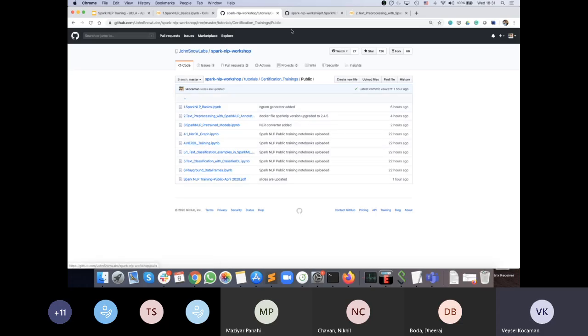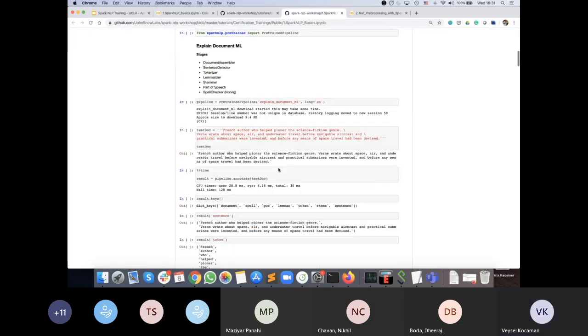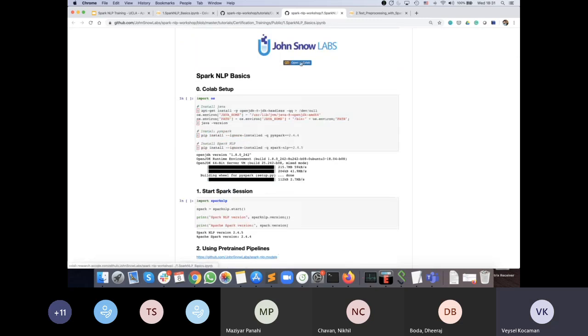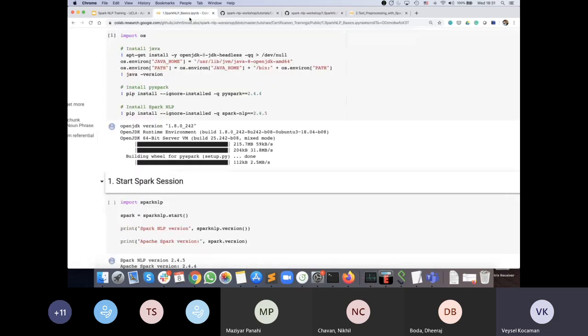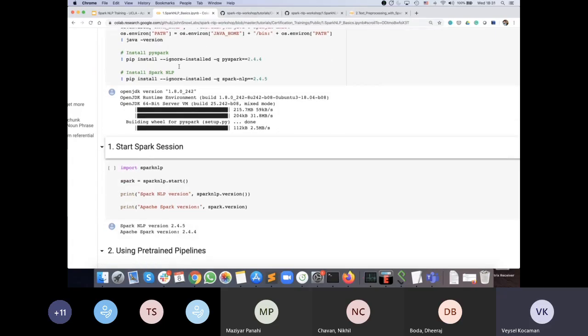When you click on any of them, for example, I click the first, you will see this notebook on your browser. This is static. So when you click on open in Colab, you will have this one. To be fast, I just shared the direct Colab link with you, instead of going to GitHub and then clicking on that one. Okay, right now we have Spark NLP installed.